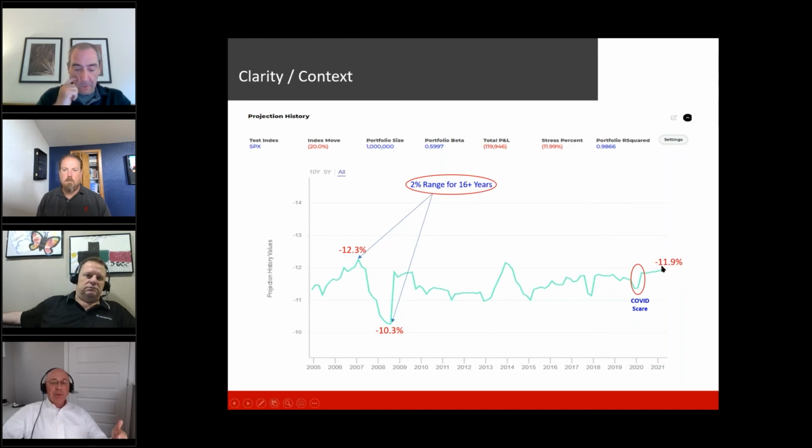But what's interesting about that projection is how stable that range has been. So that's the projection as of today, looking at 16 years worth of data. The worst this projection has been is 12.3, and the best that it's been is minus 10.3. In other words, this portfolio has stayed within a 2% range for 16 years, including the financial crisis.